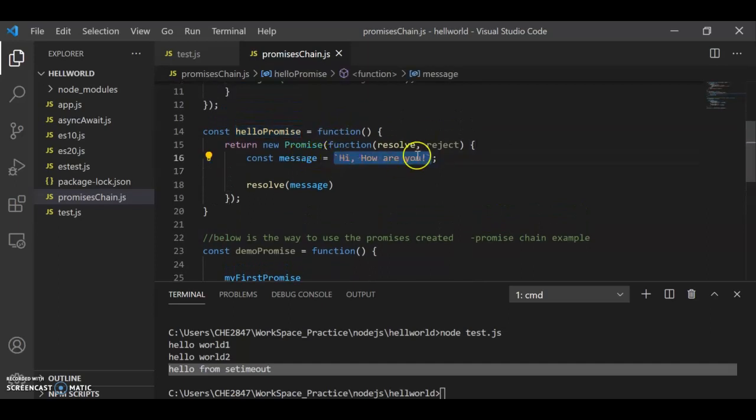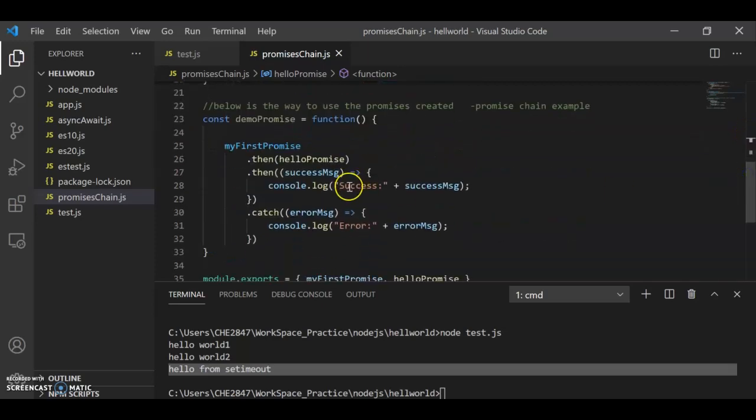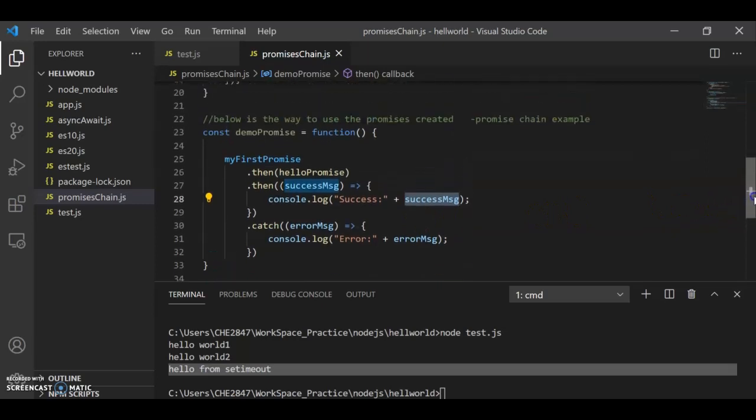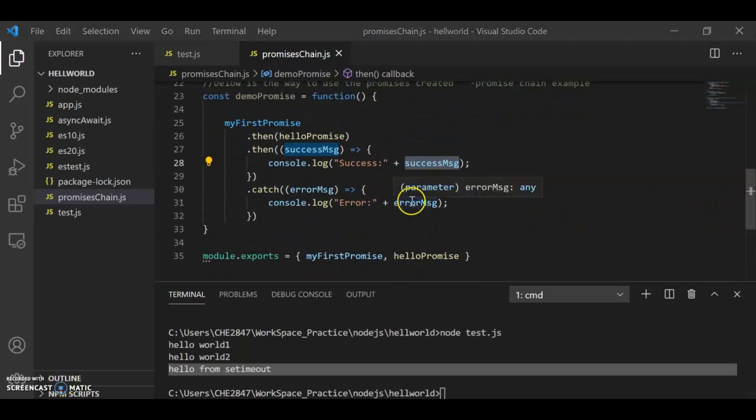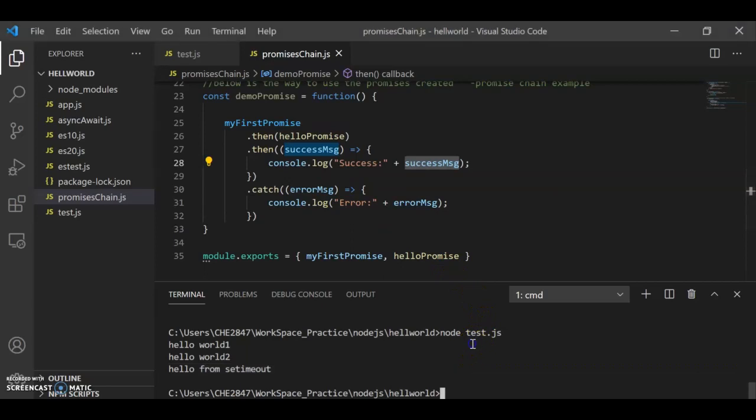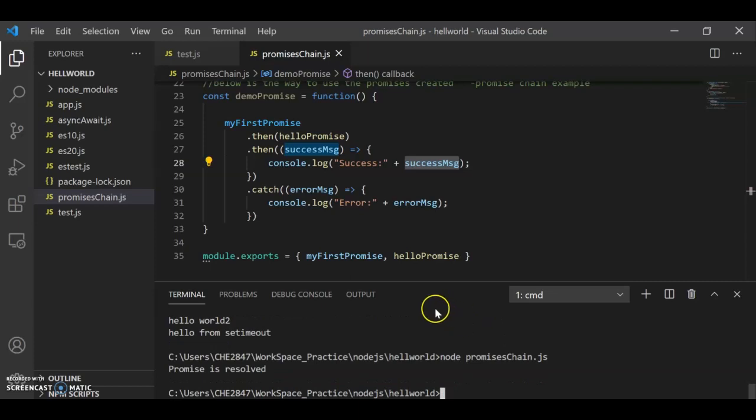Because there is no reject, it's always resolve. So resolve is going to return this value, and I'm going to print that message. So when you run this hello promise, you'll get some value, right? I'm printing that message, and now we can run this and see what's going to happen. Like now, promises change.js. So promise is resolved.